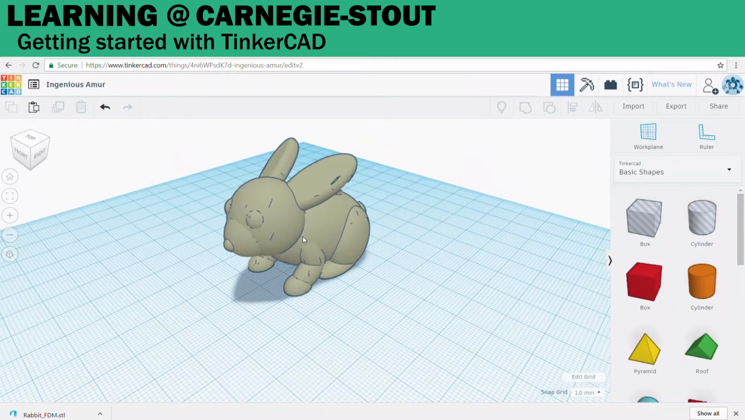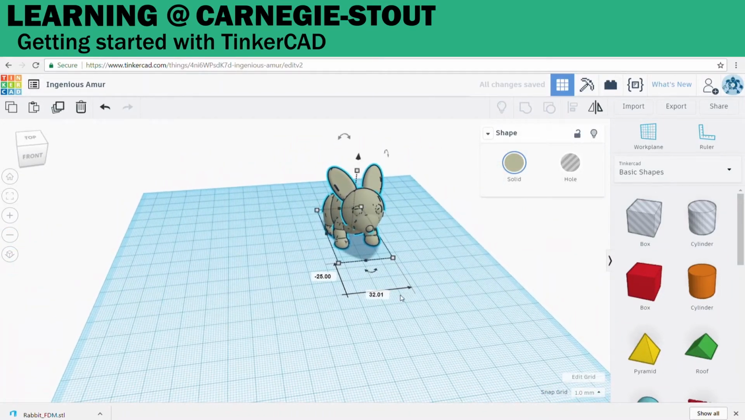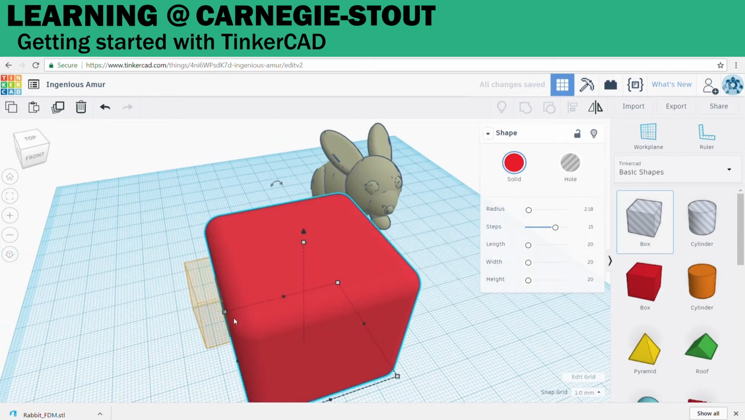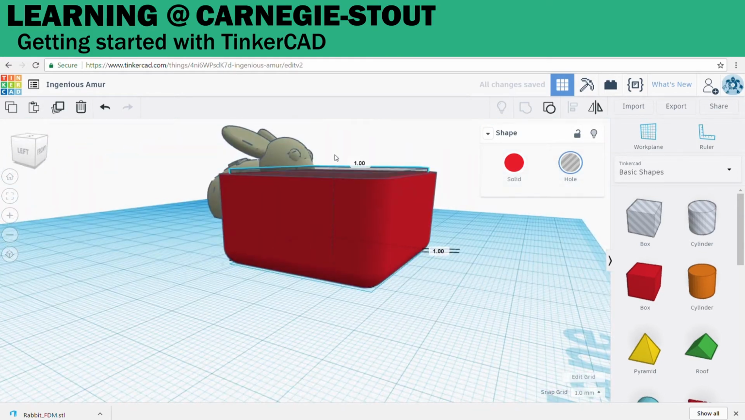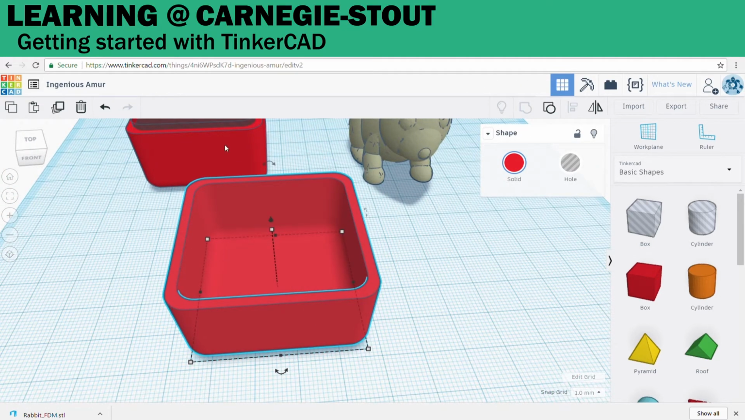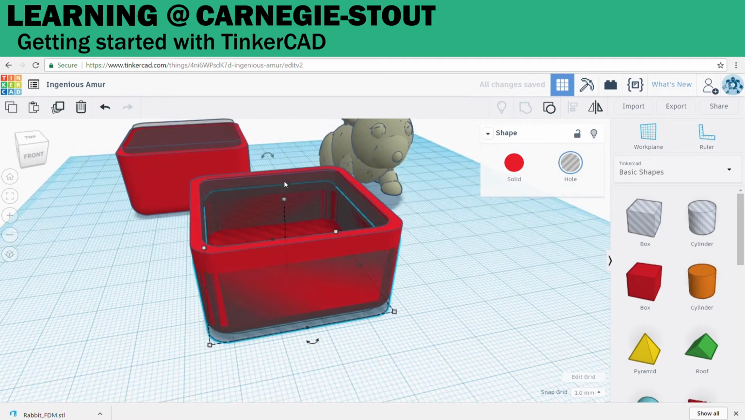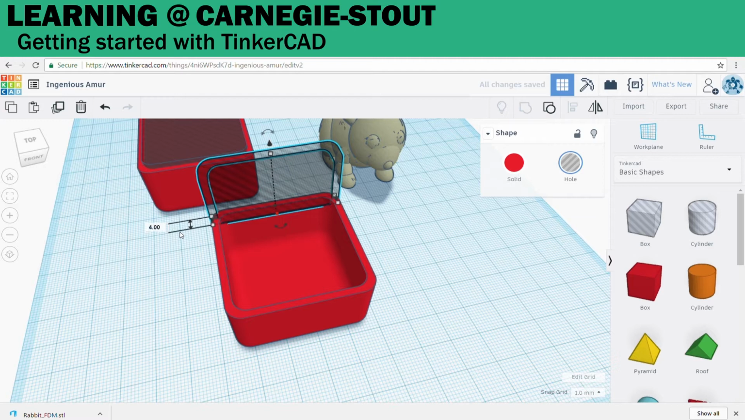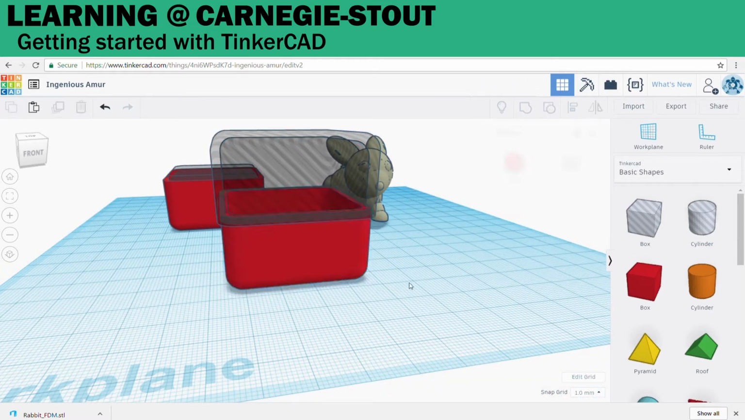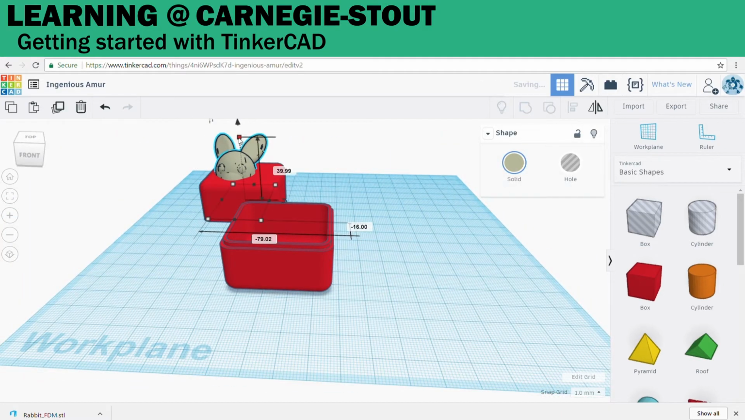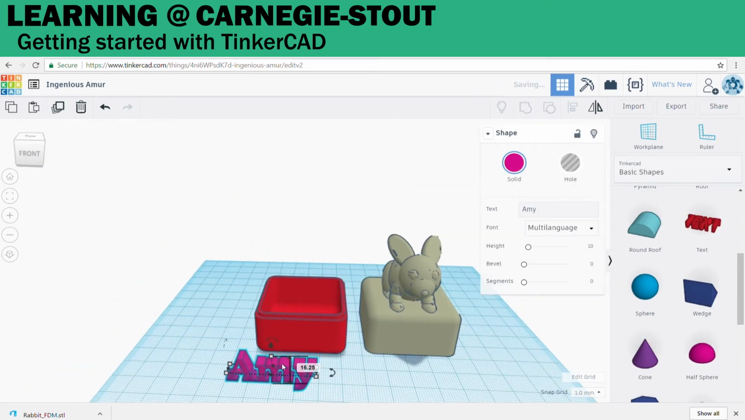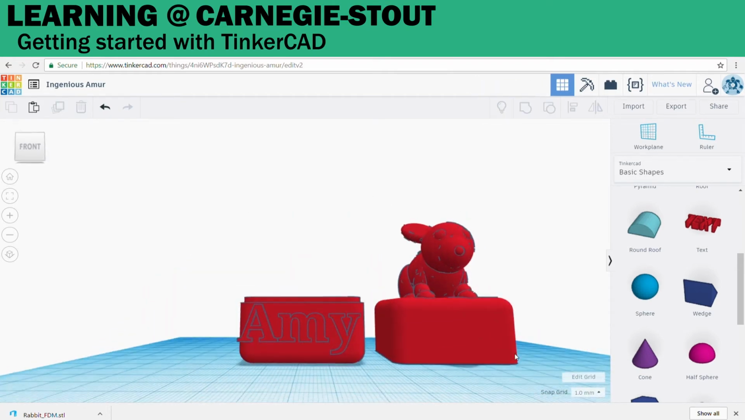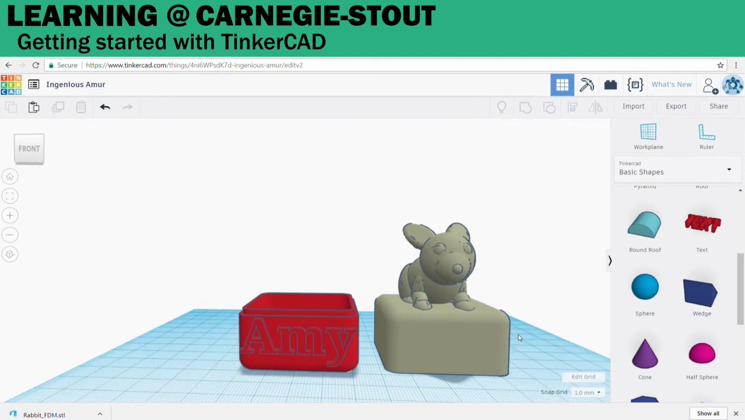Here I have imported a rabbit file from Thingiverse. I will use this shape and combine it with some other Tinkercad shapes to create a personalized jewelry box for my niece. And there we go.